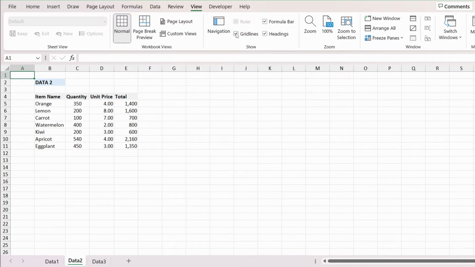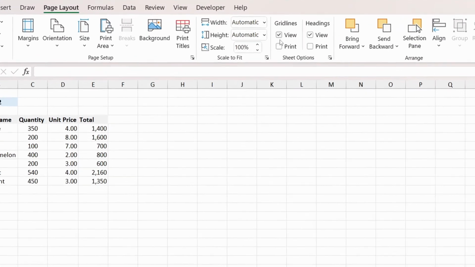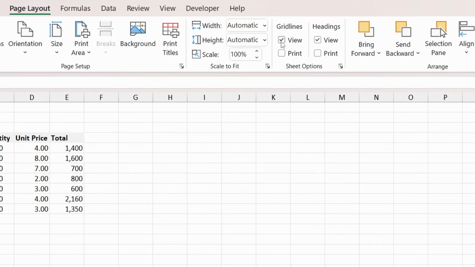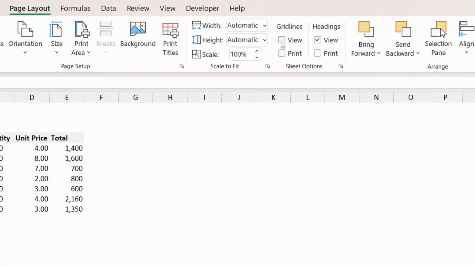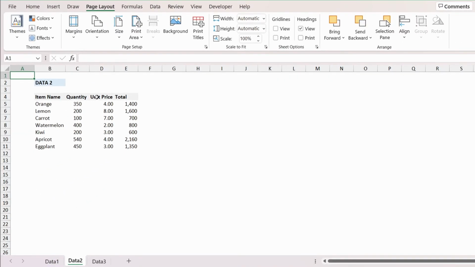With the second method, go to the Page Layout tab and uncheck the View checkbox under the grid line setting in the Sheet Options group. This will again hide the grid lines in the Data 2 worksheet.